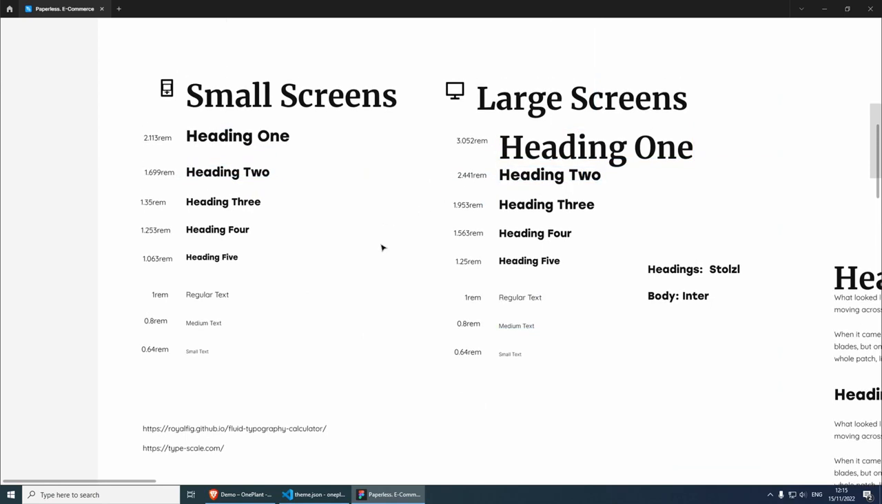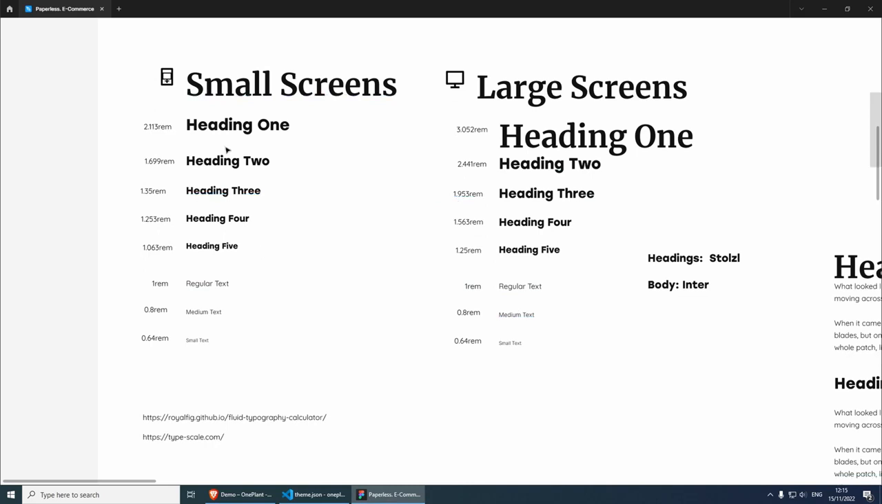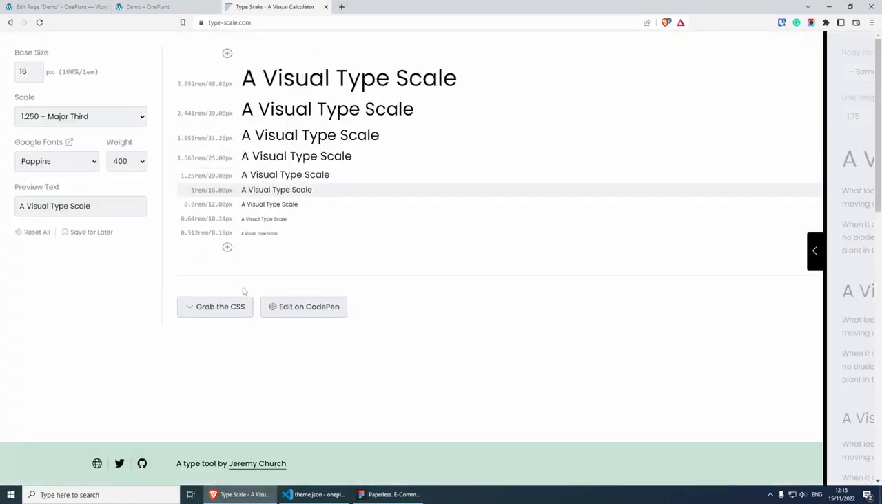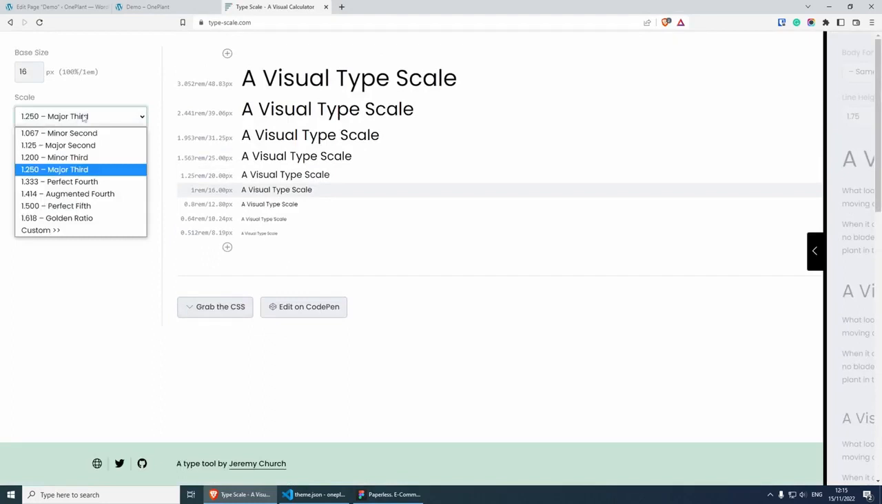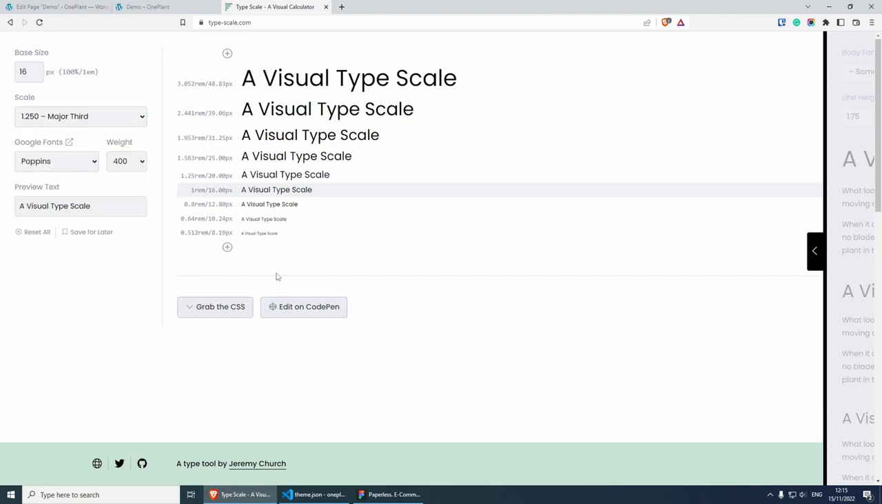And what I've done is I actually calculated the rem values. As you can see, this is 2.113 rem and this is 3. So there is a little bit of a difference, and the same for the other ones. I think the regular text always stays at 1 rem, but for the headings, I do want to have them responsive. So I've designed this, and I also took some inspiration from timescale.com. If you go to this website here, you can choose a lot of options for how you want to design your typography. So I've taken inspiration from this and just modified it.